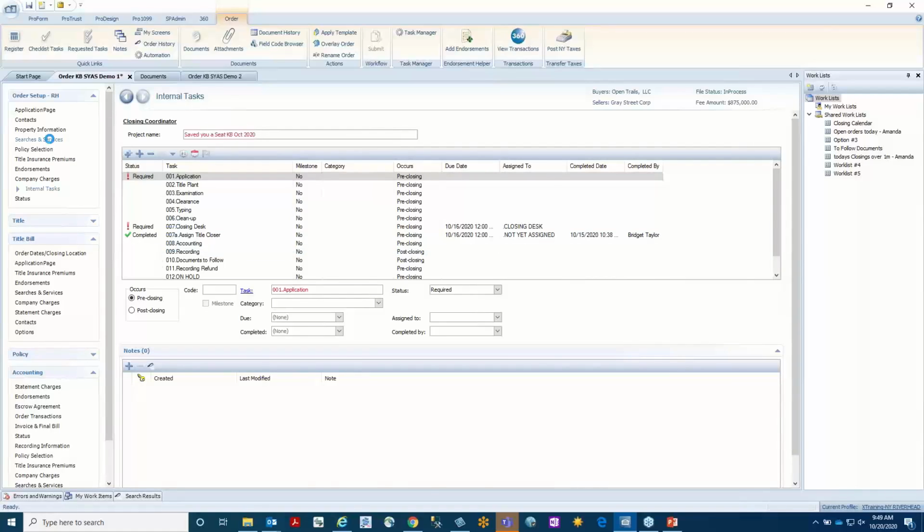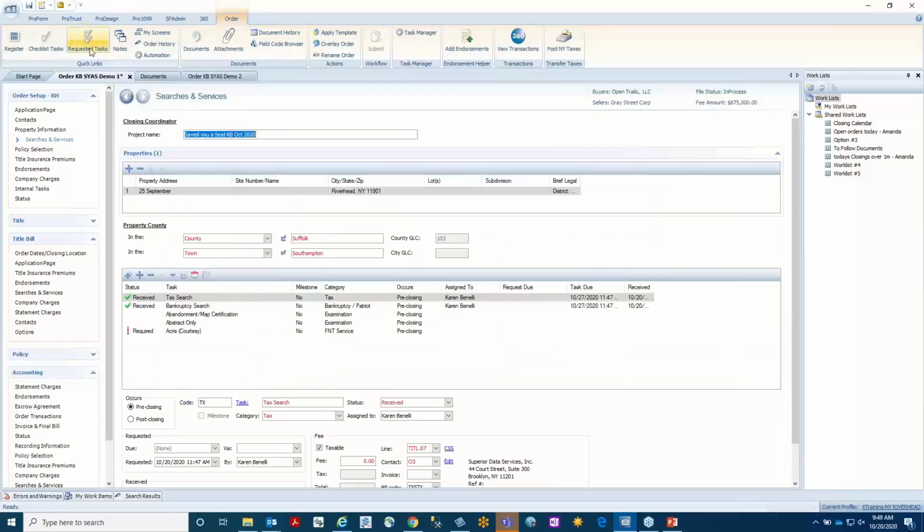And also the searches and services, which is actually your requested tasks, we've done the same thing. They wanted to see the properties that are in the order, the property county, and then their tasks below it, because it gives them a very quick visual and they don't have to go back to the property screen. They can search by the project name in your search field. Very beneficial.